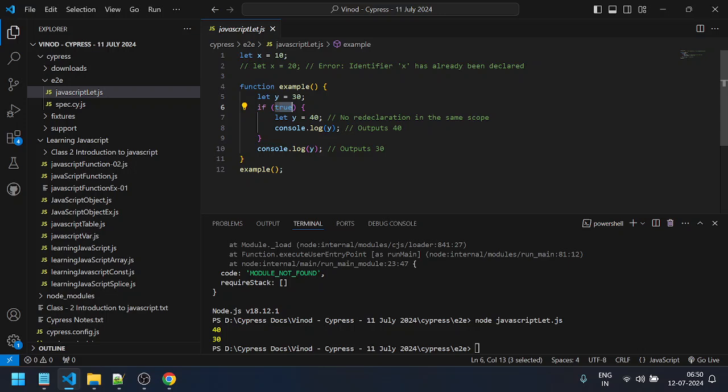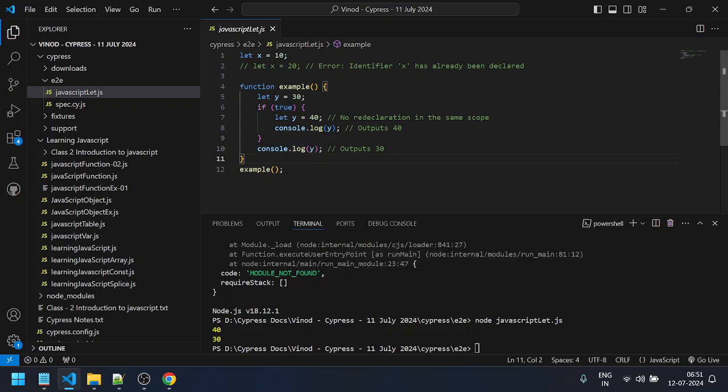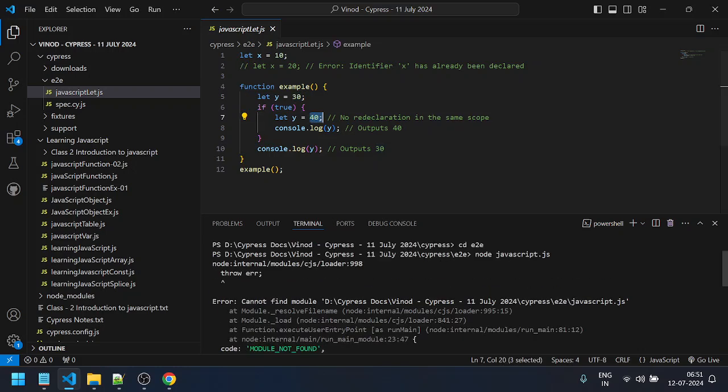In one condition, if this condition is true, then the command goes to y equal to 40, and console.log output would be 40. If this condition is false, you will get y as 30 here. Now, I define here 10, I define 30 here and 40. So, can you guess what will be the output of this program?